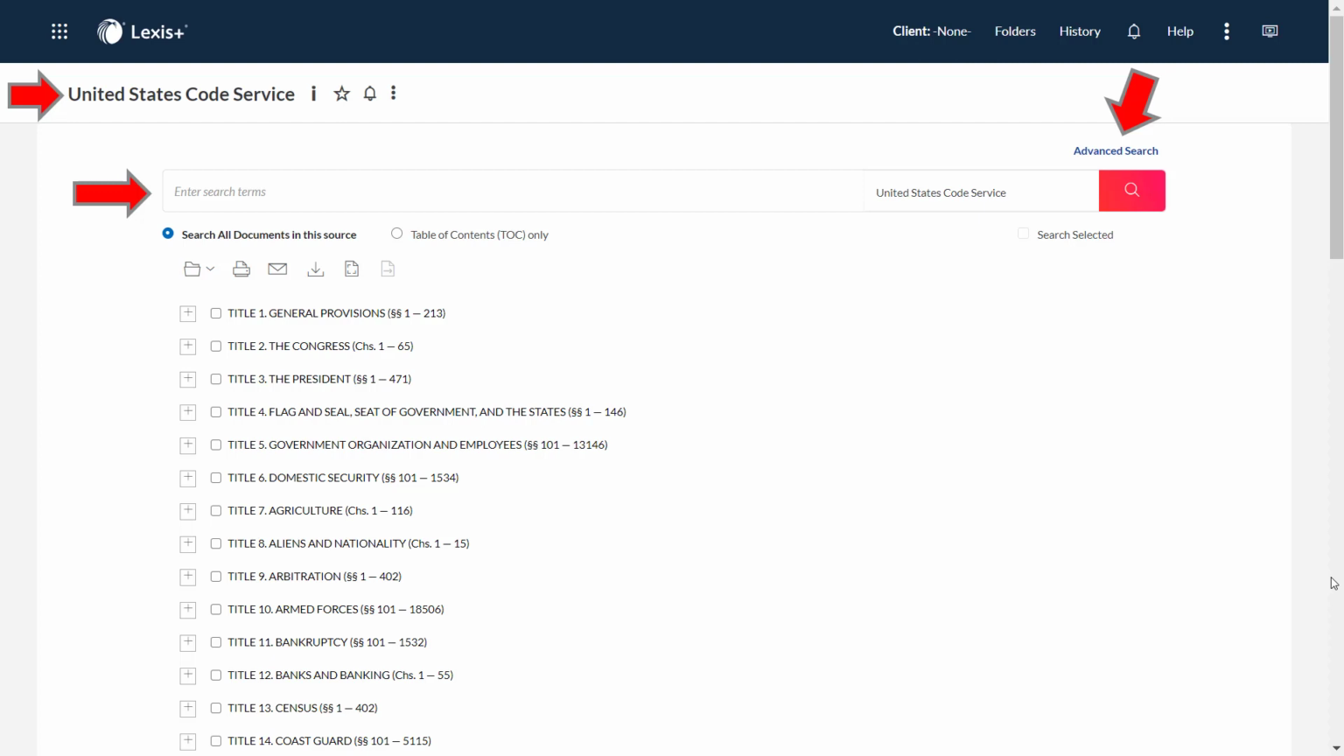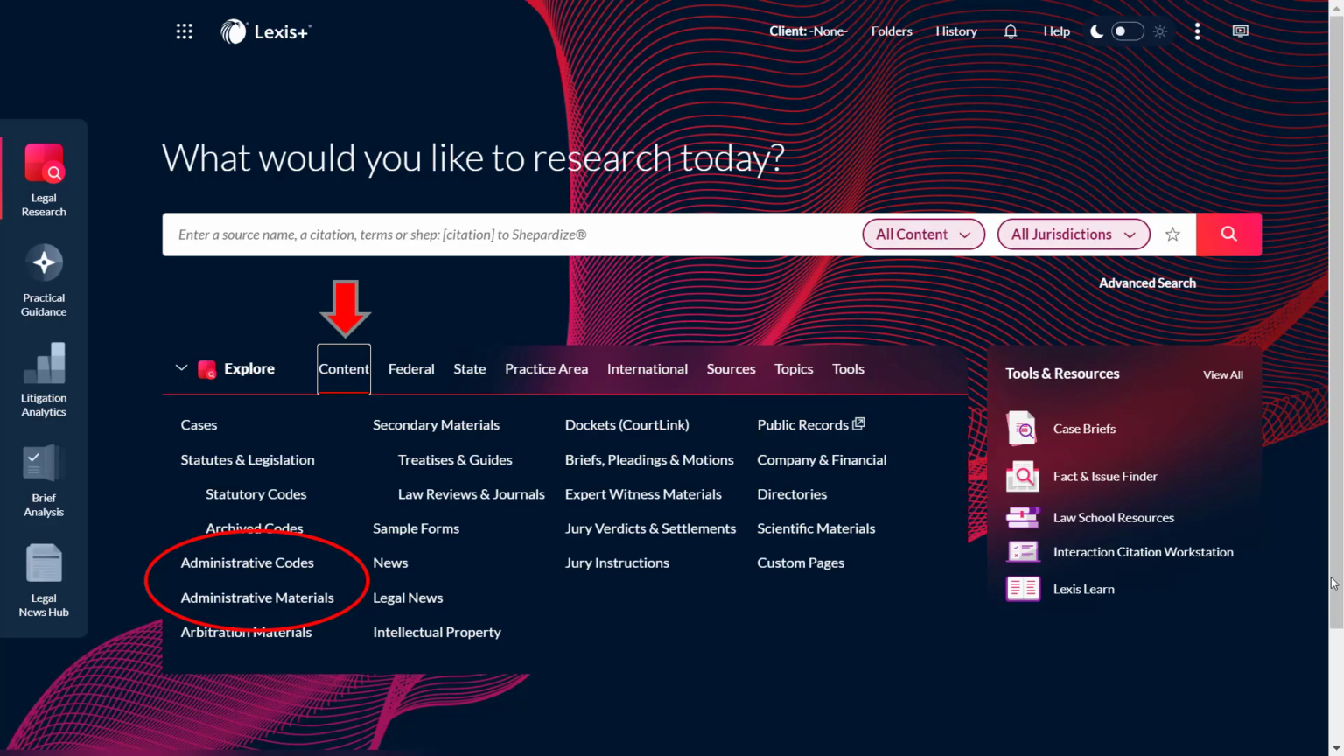Now, if I type search terms into the search box where it says enter search terms, it's only going to look for those in the U.S. Code. Yes, I can browse by scrolling down and opening up the different titles, but I can also search through the U.S. Code just using this page. Advanced search, again, is going to be specific to whatever I've chosen, in this case, the U.S. statutes.